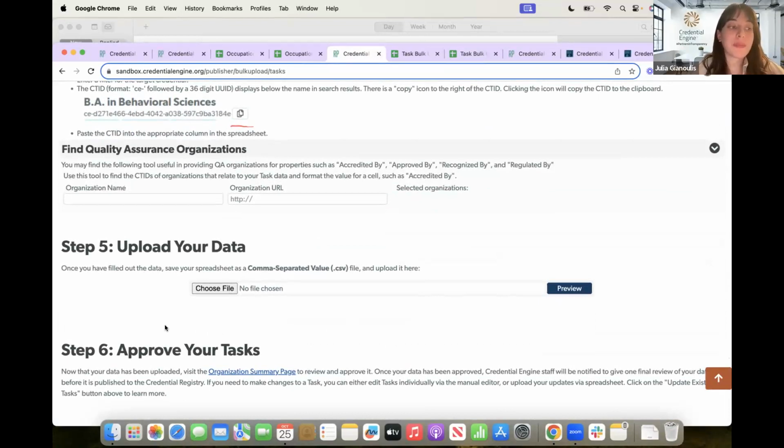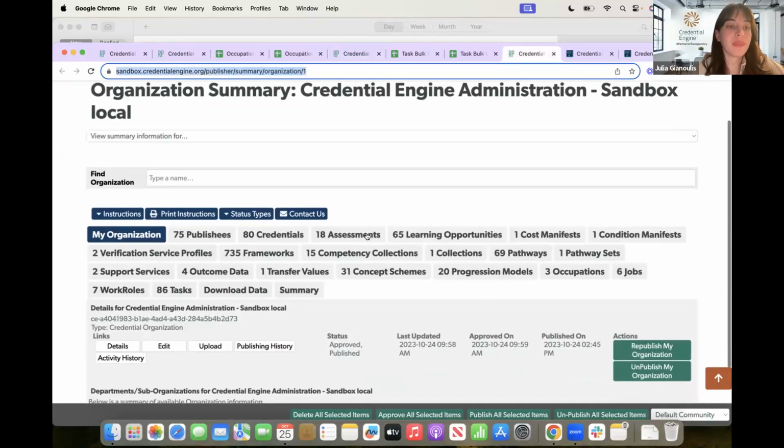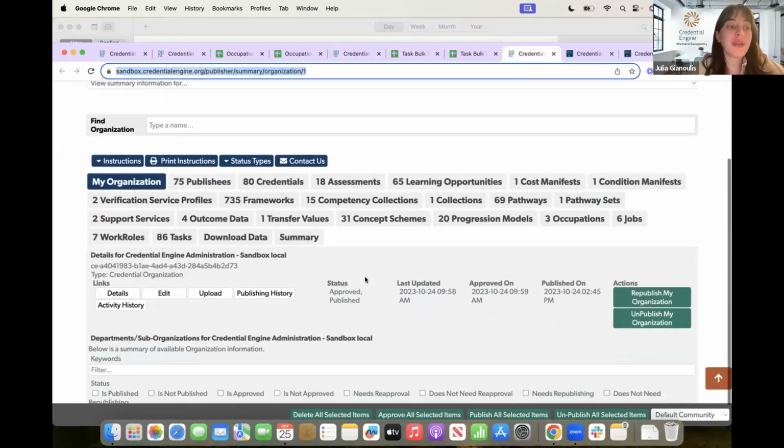So once your data has been uploaded, the next step is to approve the data for your occupations and tasks in the summary page. So under step 6, you'll see there's a link to your organization summary page. You'll click on that link and you'll be redirected to the summary page in the publisher. Now, this is where you can see all of the data that you've uploaded to the publisher. You'll see a tab for occupations as well as a tab for tasks.